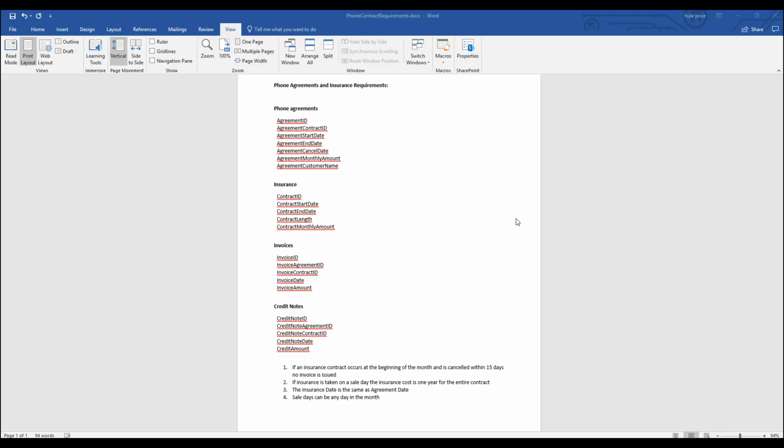So let's firstly take a look at the requirements document. You can see it's in a Word document, which is fairly typical, or it could be an email, or it could be a user story, and it's to do with phone agreements and their associated insurance requirements. There's 4 parts to the file structure with their associated fields inside, and you can see that there's a little bit of logic which we need to model.